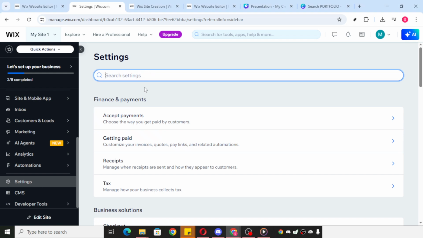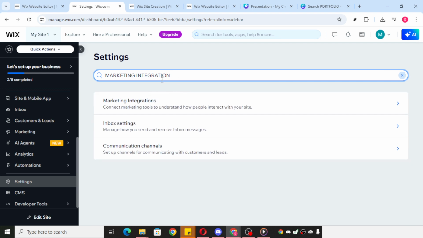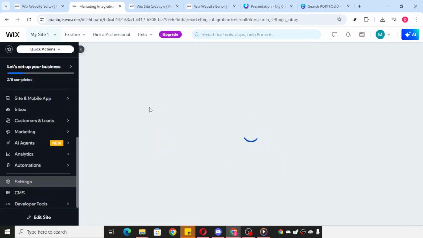Next, you'll want to use the search bar found within the settings. This tool is handy for quickly finding what you need from the myriad of options available. In the search bar, type in Marketing Integration. This will help us locate the specific area where we can connect Google Tag Manager. Once you've entered Marketing Integration into the search bar, you should see the relevant option pop up. Click on it to proceed.